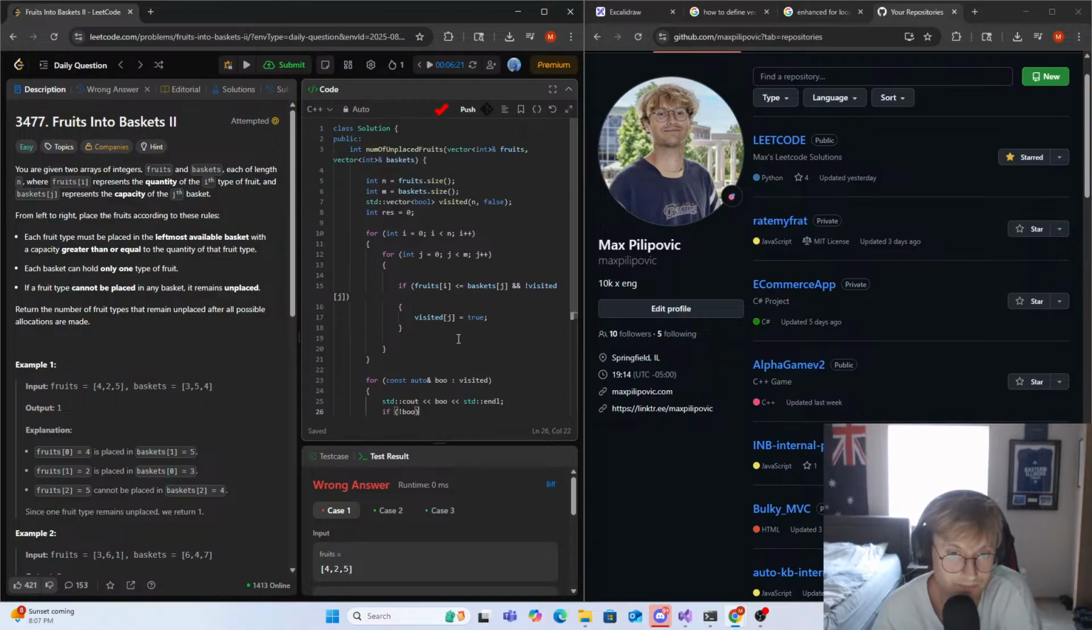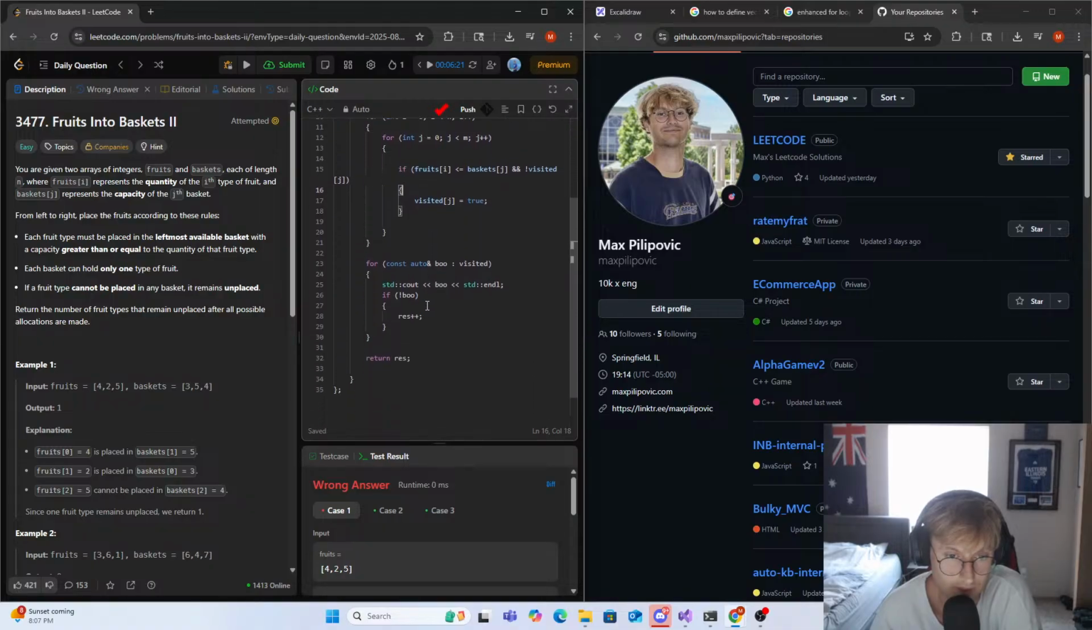Guess we got to check both basket and fruit. I think I am checking both basket and fruit. I don't know, dude. I can't really step through this, and I'm not sure if this is... This looks fine here. I mean, I'm looping through the thing. I'm checking if it's false, and then I'm incrementing res.